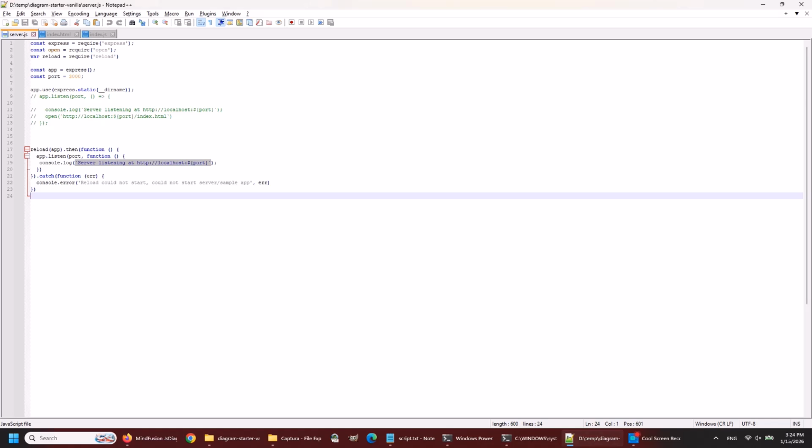Now let's start building on this sample. First, a look at the server. We use Express, and we run it on port 3000. You can see the log.